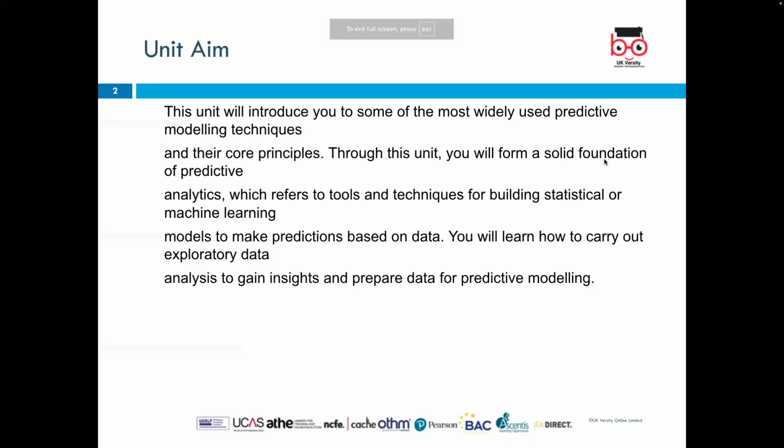The unit aim. This unit will introduce you to some of the most widely used predictive modeling techniques and their core principle. Through this unit, you will form a solid foundation of predictive analytics, which refers to tools and techniques for building statistical or machine learning models to make predictions based on data. You will learn how to carry out exploratory data analysis to gain insight and prepare data for predictive modeling.